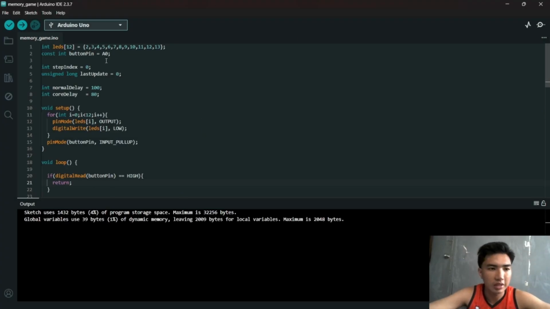As you can see here in the Arduino IDE, this is our code for our activity. We have 12 LEDs connected in a straight line to Arduino pins 2 to 13 as an array. These LEDs are all the same color and placed close to each other so that the pattern looks continuous. We also have a push button connected to A0 on the Arduino.